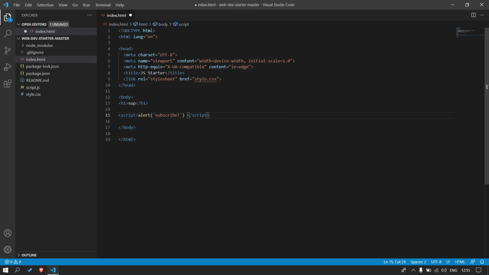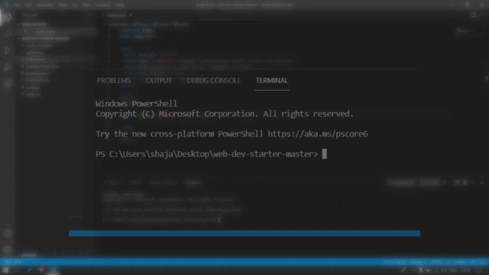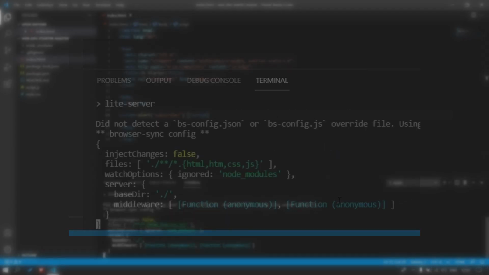Now we have an alert function in our code. We can now save our code and open up the VS Code terminal by using the shortcut key Ctrl plus backtick. Once you have your terminal open, you have to type in the command npm run start to host your web page on your default browser and see if your code is working.